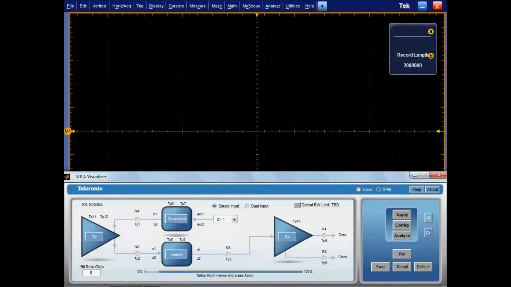The first step is to open SDLA Visualizer and select our input source. In this case, our differential signal is loaded into our Math1 function. We will choose Math1 as our input. We now want to simulate a 40-inch ISI trace, which will have the effect of closing the eye.